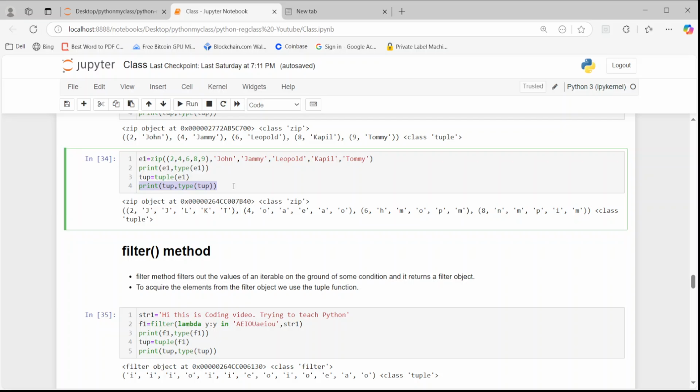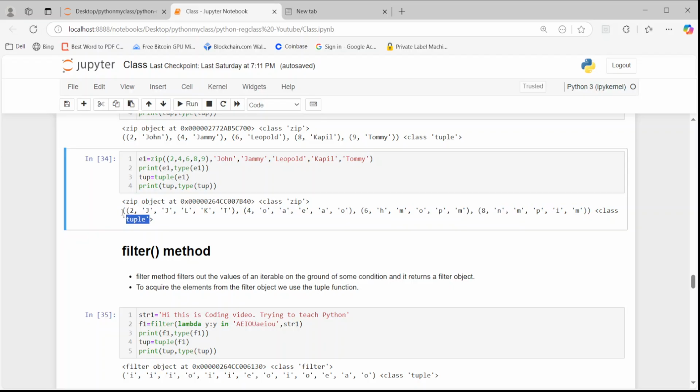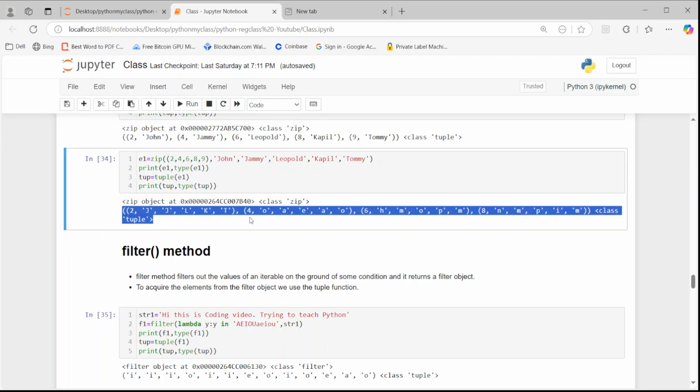The zip method maps all the elements of all the iterables one by one in sequence and returns a zip object. To fetch the elements from the zip object, you can pass it to either list to get a list of tuples, or you can pass it to tuple to get a tuple of tuples. So definitely we have seen here we get a tuple of tuples, and the type of tup is nothing but tuple only. Tuple data type, tuple object it is. So here you get a tuple of tuples.